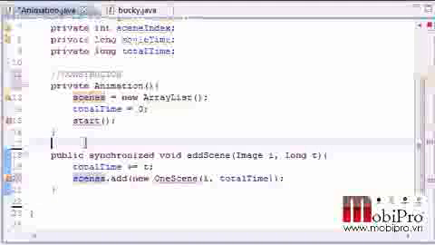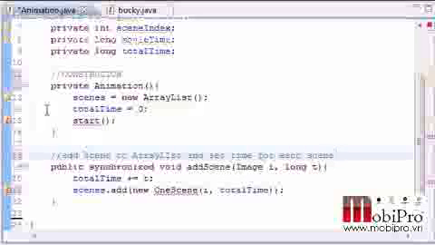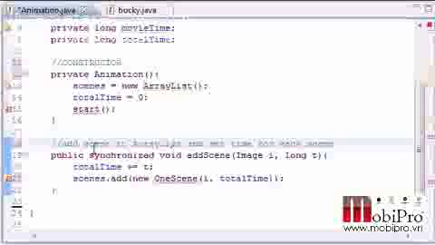But for now, let's just go ahead and add my comment. Add scene to array list and set time for each scene. So now that we got that set, and I'll change that to i, we're ready to move on to my next tutorial. But for now, that's all you get for this tutorial.